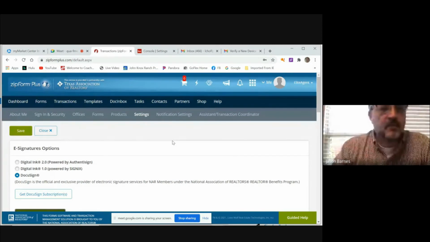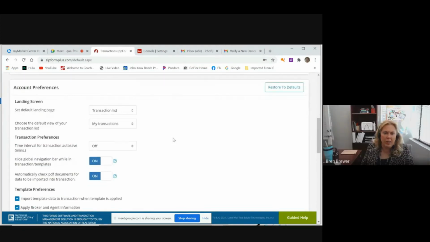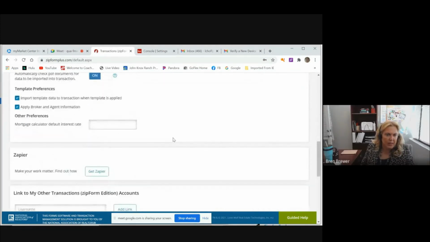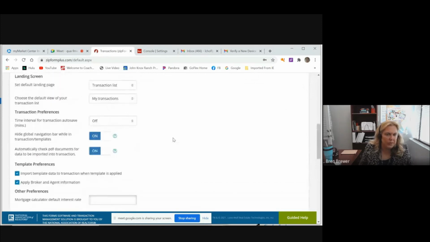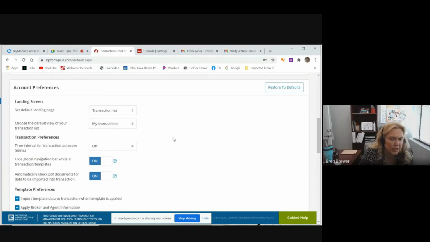Dan, real quick, on this page where Laura is right now, if you scroll down, you can do autosave and a couple other little features. Anything on there you'd recommend? Scroll down. Set default landing page. Choose the default. This is just going to be whatever your preference is, what you like done on your documents.